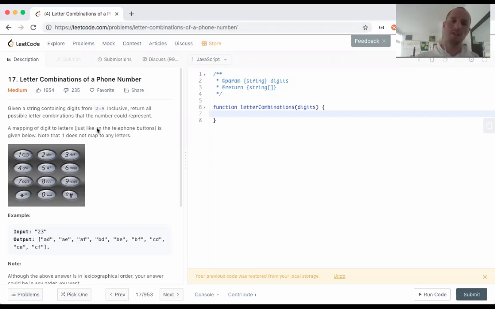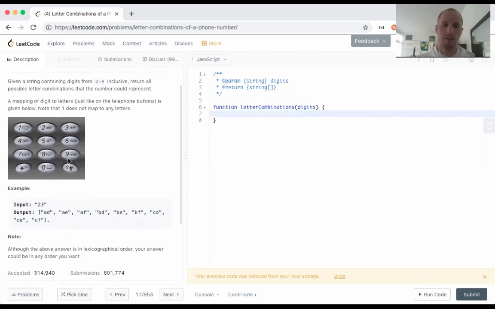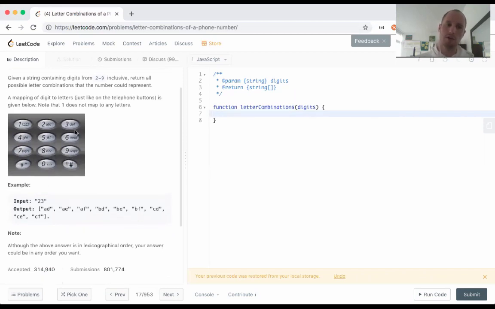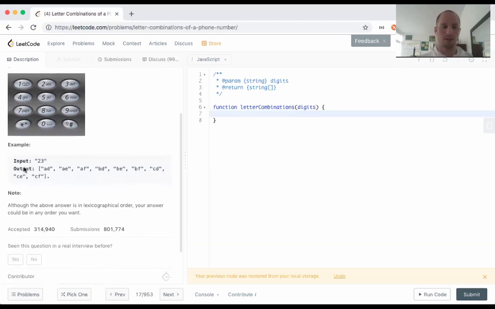Given a string containing digits from 2 to 9, inclusive, return all possible letter combinations that the number could represent. So here's the keypad. It's just like a telephone keypad. And so each number corresponds to a certain number of letters. If we look at the example down here, it says that the input is 2, 3, and the output should be an array. So we should be returning an array.